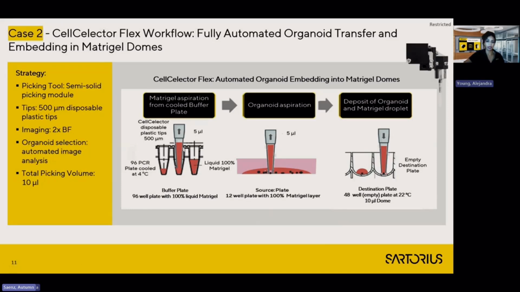So to do that, we took advantage of the temperature controlling deck tray of the cell selector, and we placed a buffer plate, a PCR plate, at 4 degrees. This PCR plate will contain the 100% Matrigel, so it was kept liquid by having it at 4 degrees. Then we placed the destination plate at 22 centigrade, and we kept it there because we also wanted to keep the temperature all throughout the plate constant.